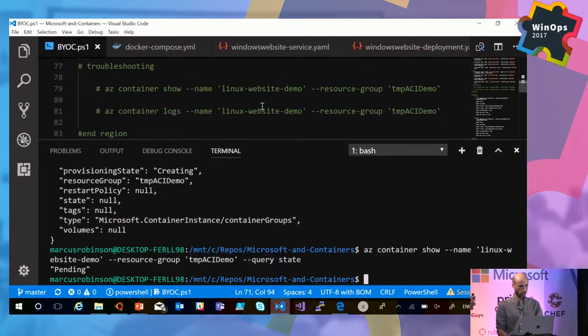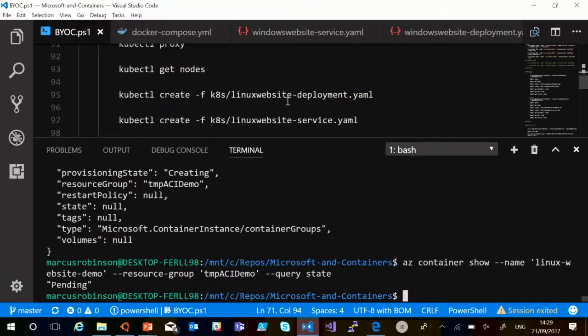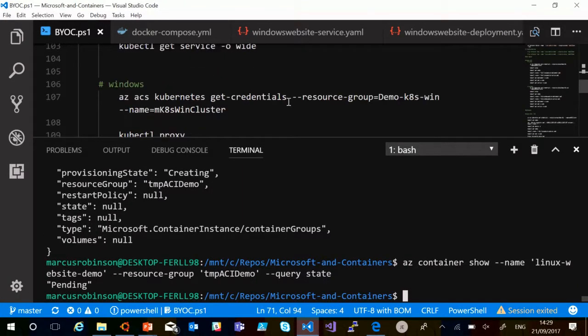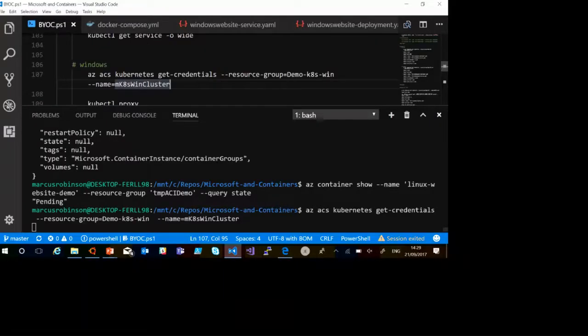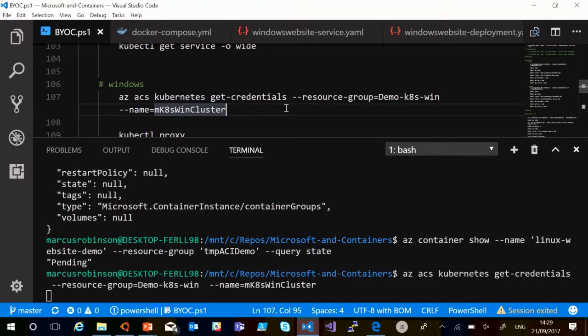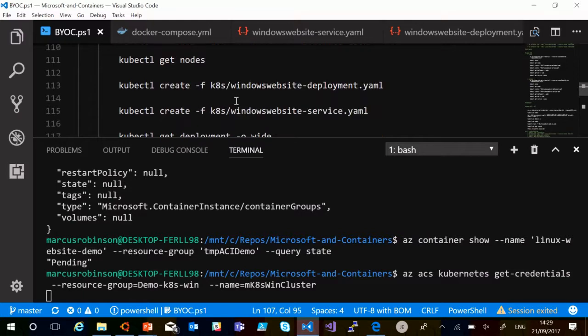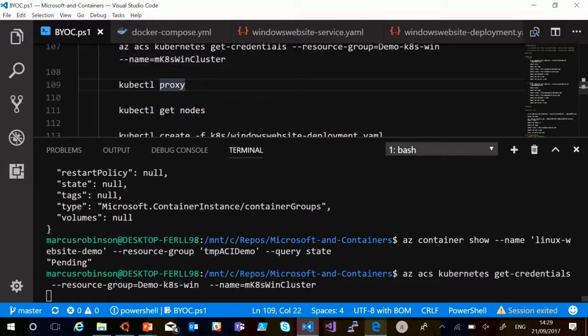Let's come down here. So I've actually got a set of Windows agents on Kubernetes. I'm running this command here, ACS Kubernetes get credentials. Kubernetes uses something called a kubeconfig, and it's downloaded that to my local profile so I can authenticate with the cluster. So I'll wait for that to authenticate.